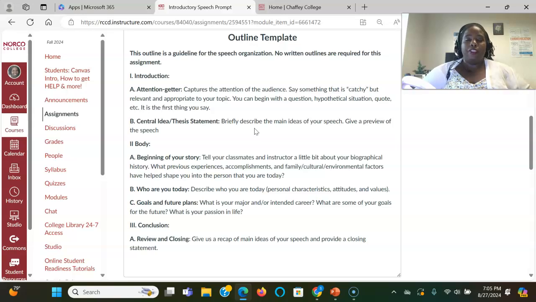If you want to make this a little bit easier, you can begin with the body section first in regards to organizing your speech. I just want to clarify. You don't want to begin your speech before the attention getter in the body section. So when I say you can begin with the body section, this means you can begin writing the body section and then write your speech from the inside out. So say for instance, you want to clarify the beginning of your story, who you are today, and goals and future plans. And then you'll be like, okay, now that I've written that body section out, I have an idea for the attention getter, and then you're able to summarize. So that's what I mean.